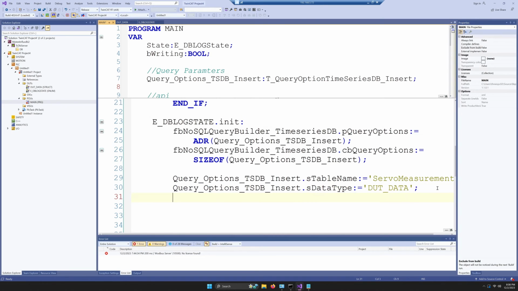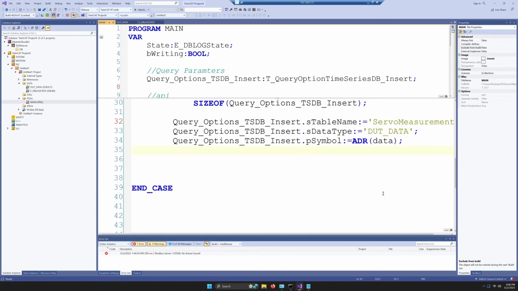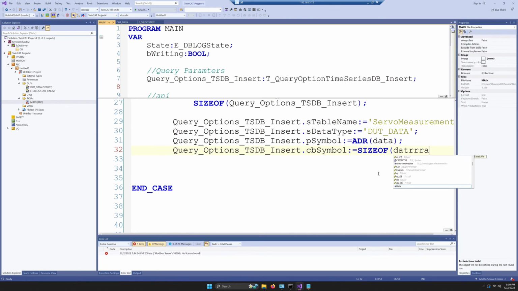And then the next one is queue options. This time we'll need to configure the sample is equal to ADR of data. So the data that we need to send to the influxDB. Then after that, sure, we need to send the size also. Queue options dot size dot CB is equal to size of data. Okay, great. So let me make it clear.